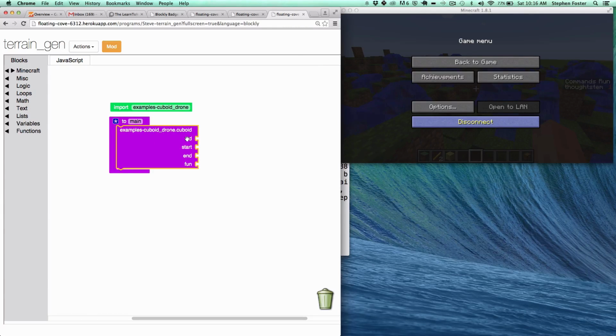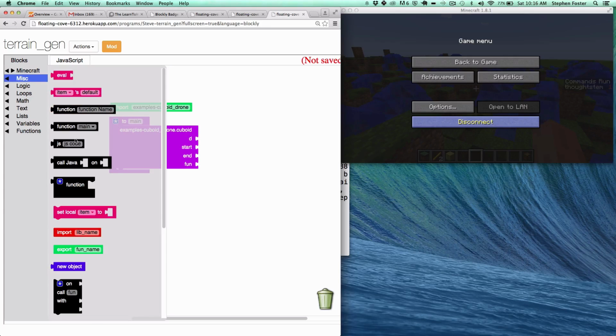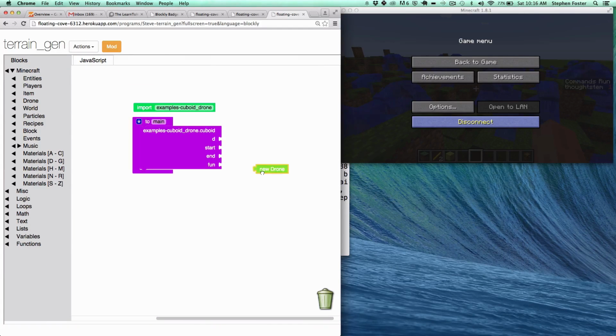We see it takes 4 parameters. It takes a D, a start, an end, and a fun. I wrote the function, so I know what these things are. This D is a drone, so I'm actually gonna plug in a new drone right here. And actually, start and end are 2 other drones. So actually, this takes 3 drones. I know that's kind of weird, but it'll make sense in just a second.